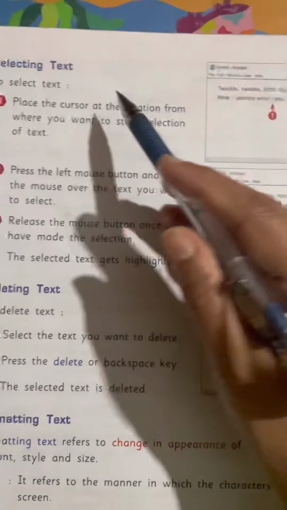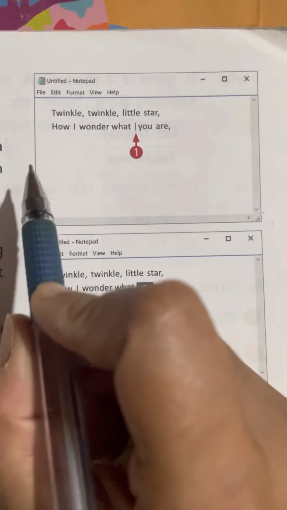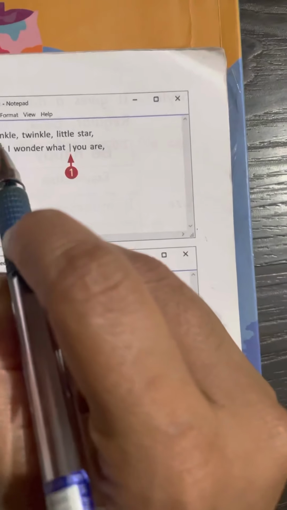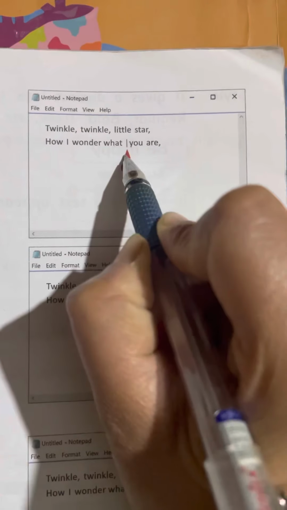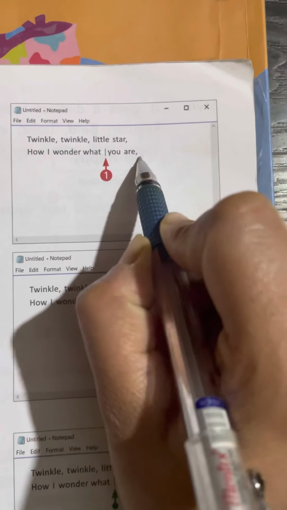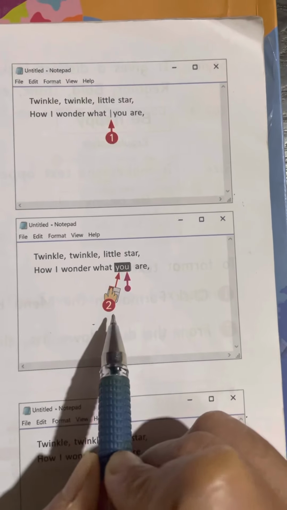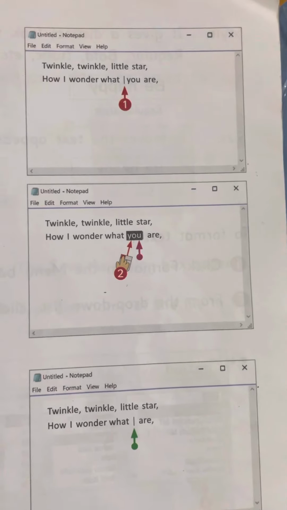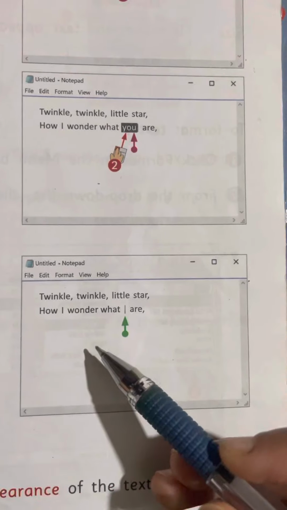Next, we have to select a text. In order to select the text, place the cursor at the location from where you want to start the selection of the text. For example, from here you want to select this, so press the left mouse button like this, and you will select it. Now release the mouse button once you have made the selection. You can then delete it with the help of the delete or the backspace key.